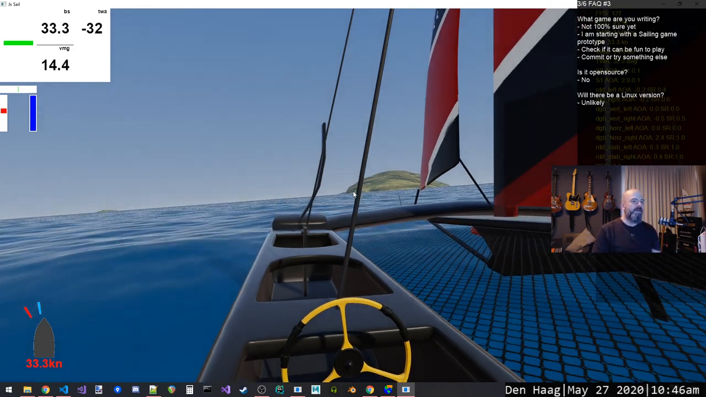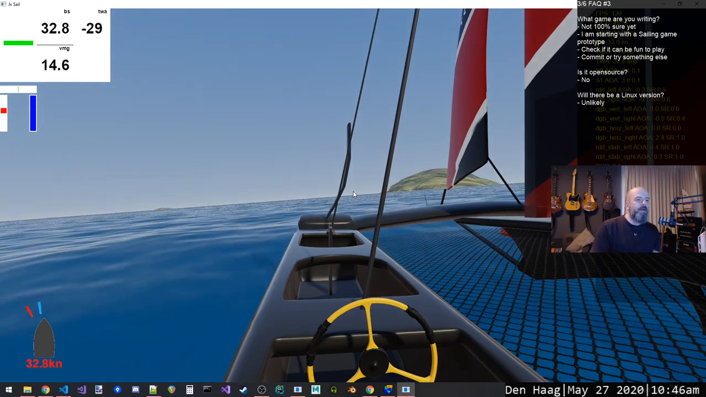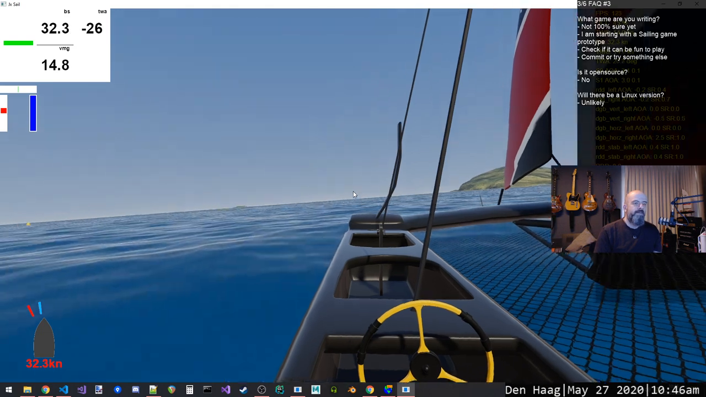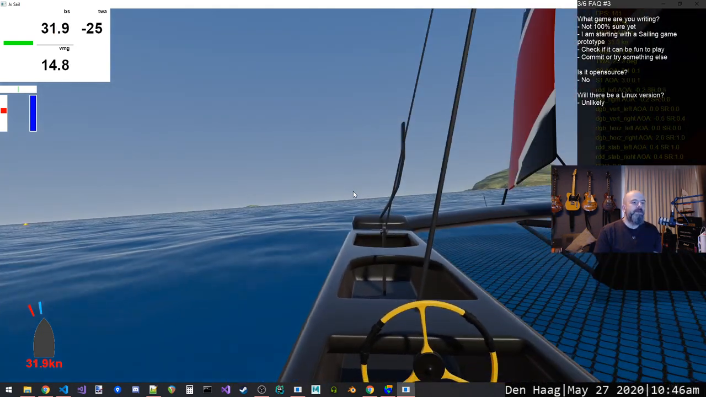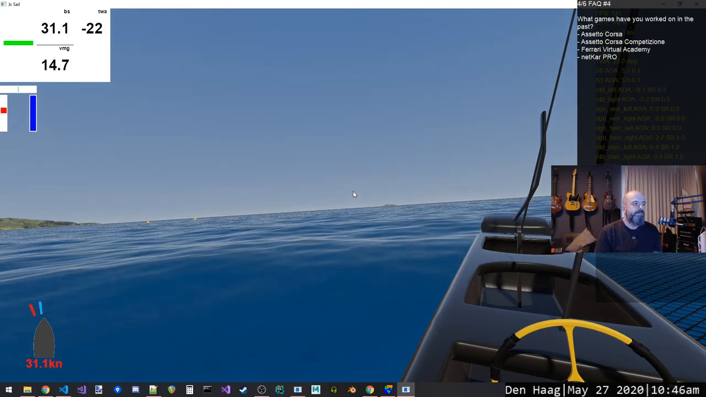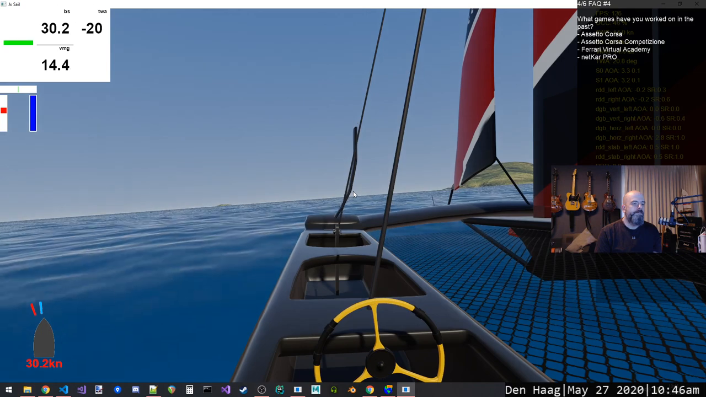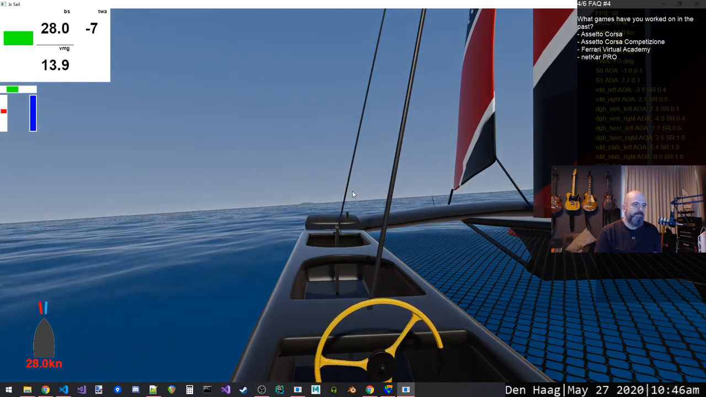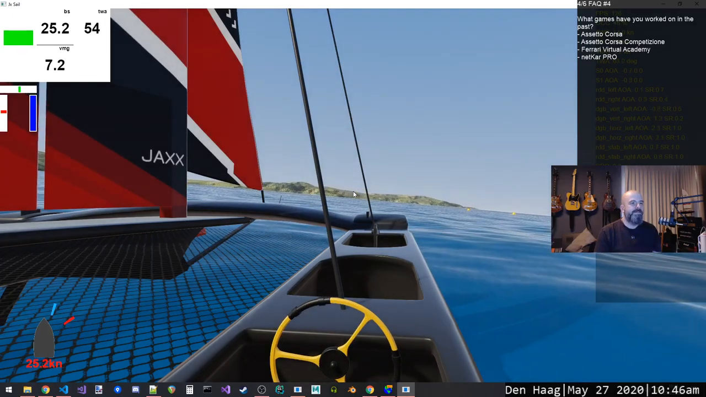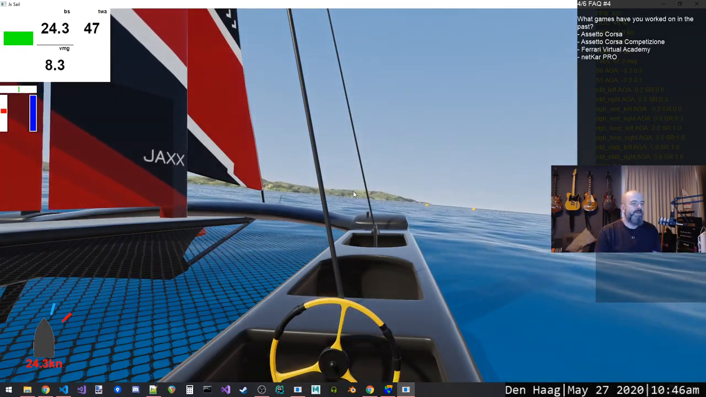Now I have all the time. That's the thing. If people are going to race traditional boats on this, they will have all the time in the world to look around if they're not foiling. Look at this. Super easy.